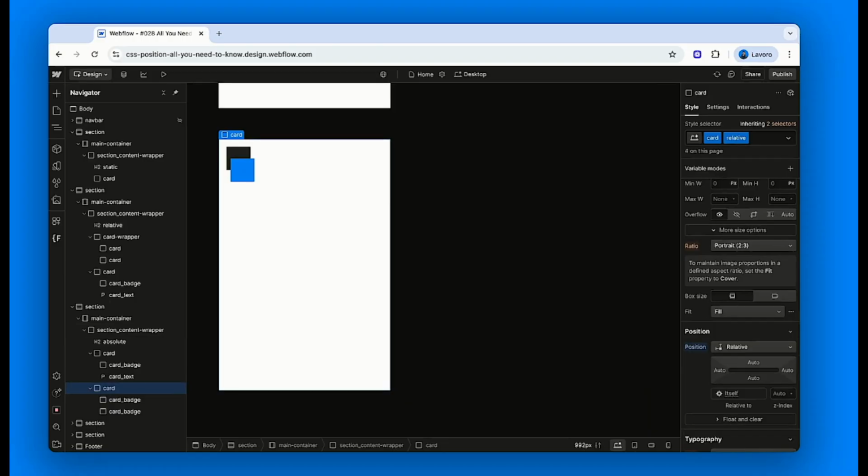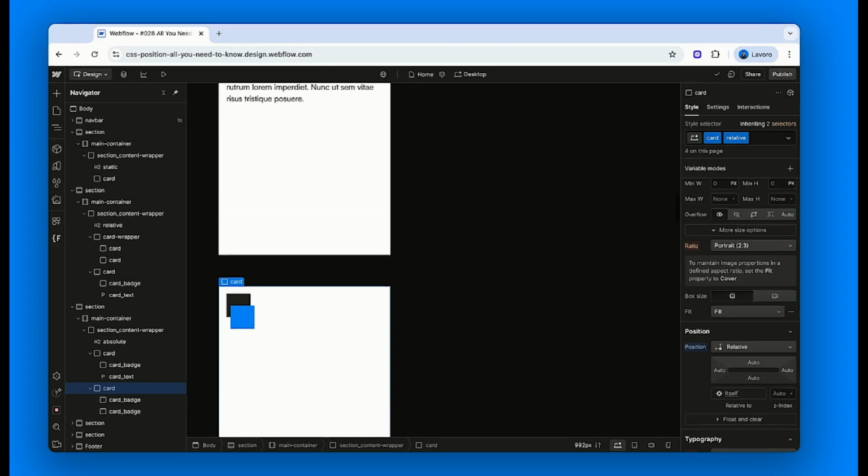So, anytime you're using absolute, and especially when you're layering things like badges, tooltips, or buttons that sit on top of images or cards, it's good practice to check your z-index values. Now, here's something interesting I want to highlight.